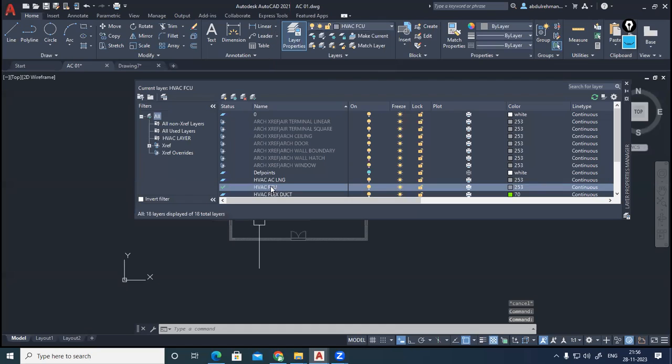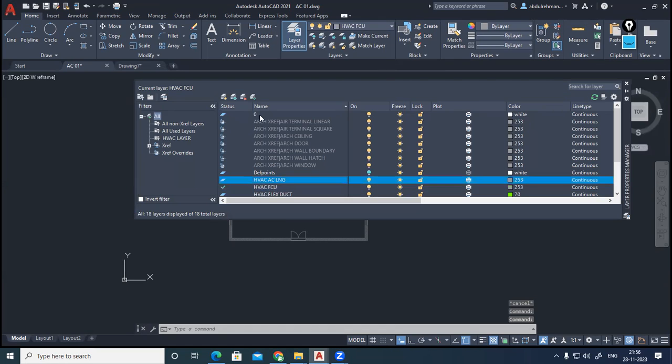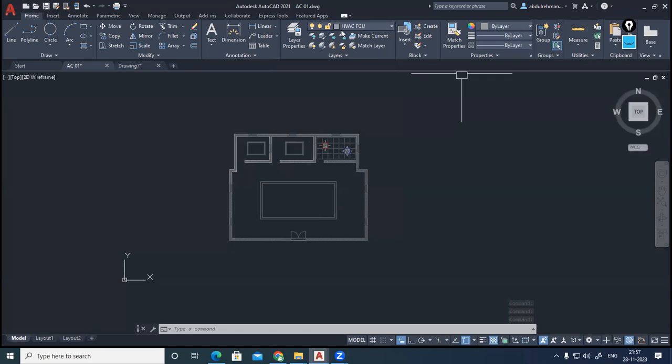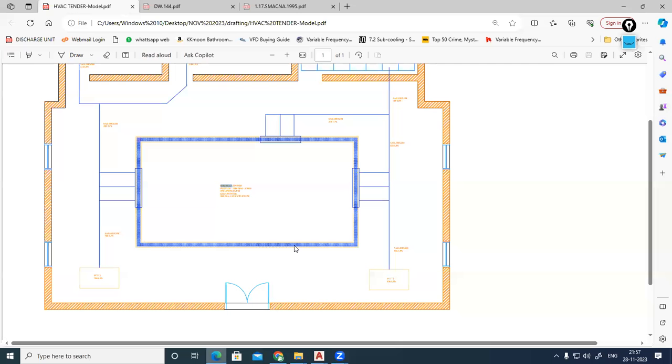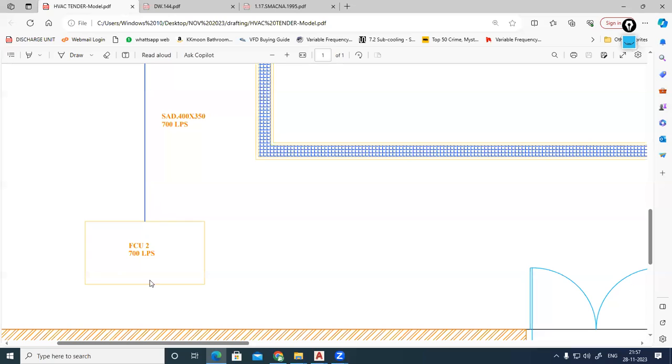Or you can go to the layer property. You can double click this one, or you can select this one. Here also we have the make current layer option. Either you can double click or you can click here. We have different options. Okay. Double clicking, you can make it. Now that is the current layer. There I have to place my fan coil on it. In the tender drawing, they are using just a shape.